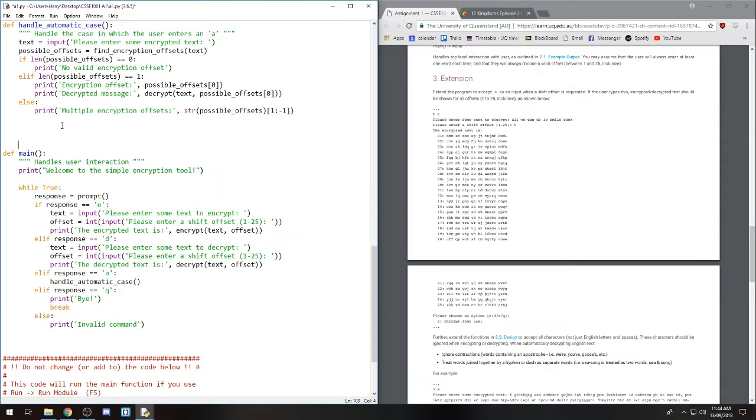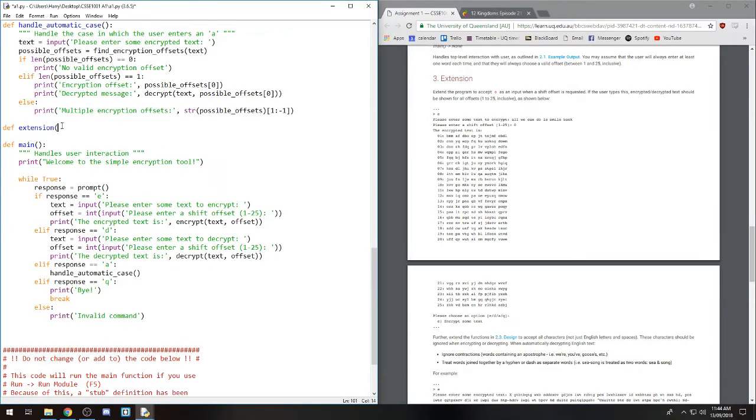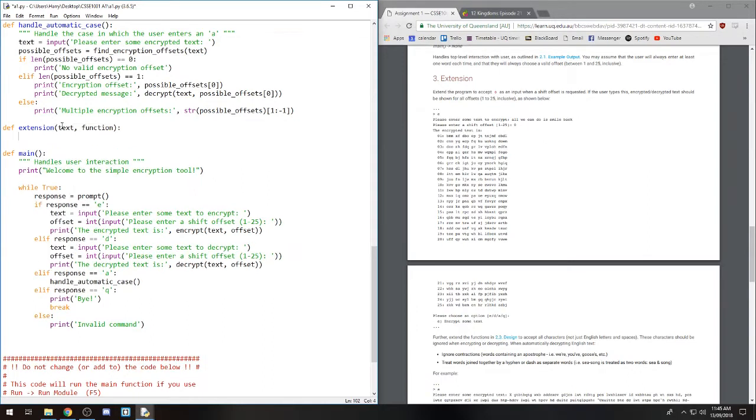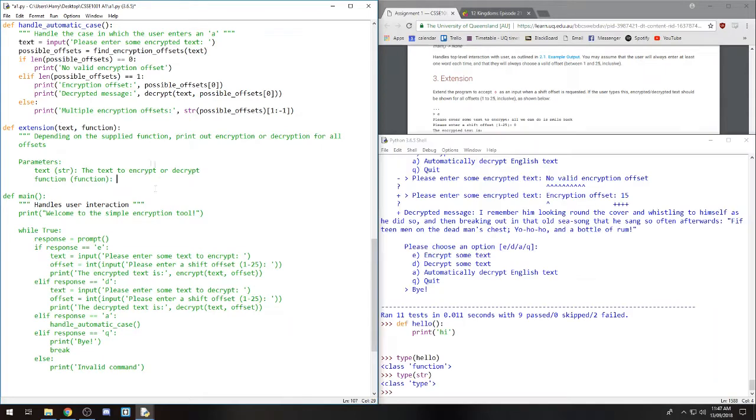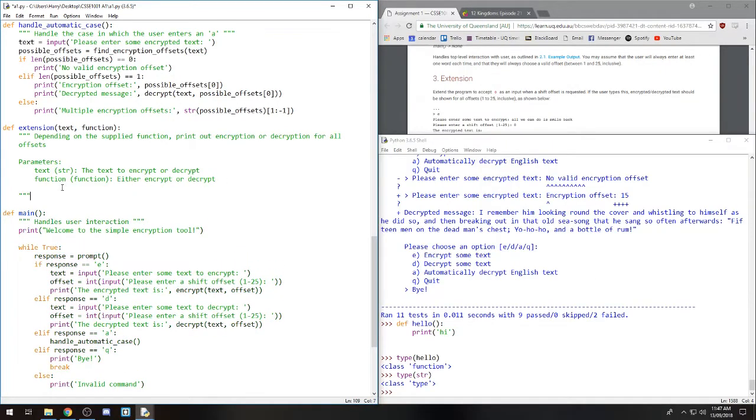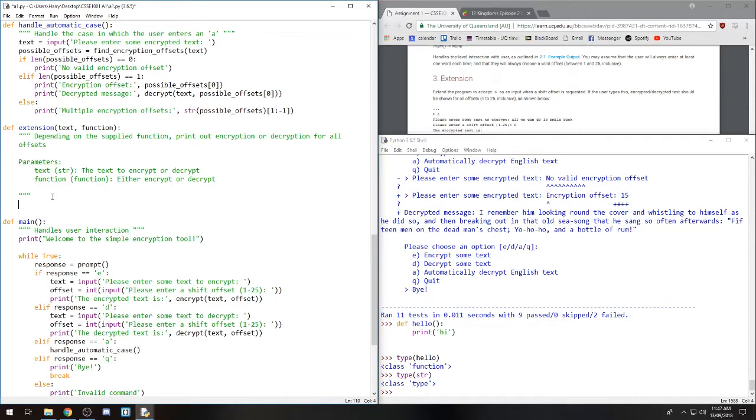It's going to be called extension. So what is the extension going to take? It's going to take the text it wants to encrypt or decrypt, and it's also going to take a function. I don't know if you knew about this, but you can also pass functions into another function as a parameter, and we'll do that in this case. Docstring time. Okay, so very simply, what this function is going to do is loop through all the possible offsets.